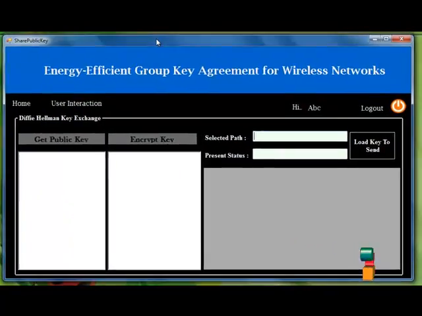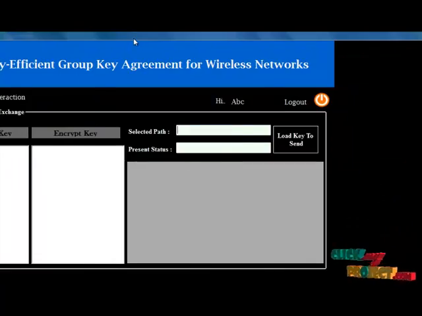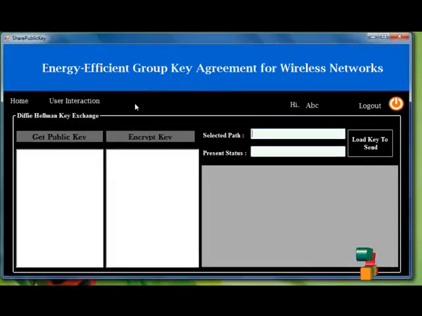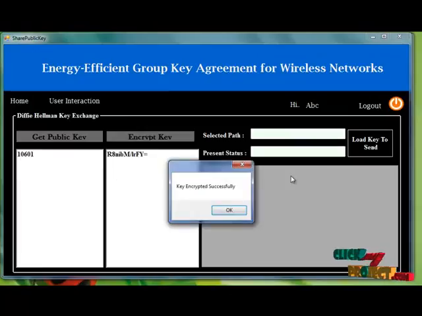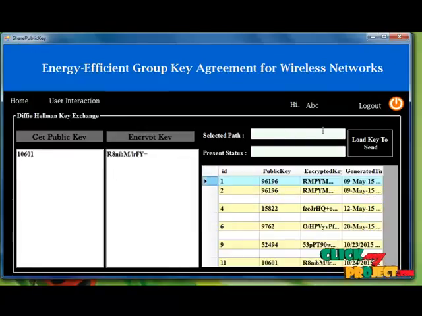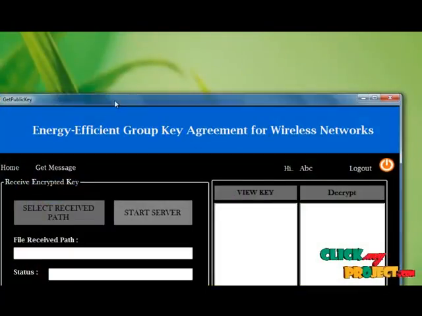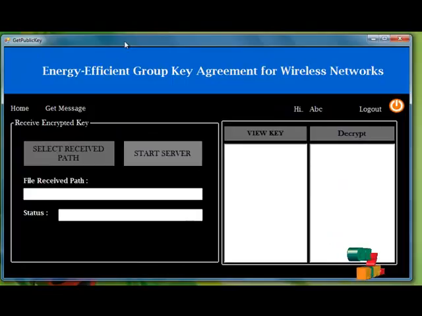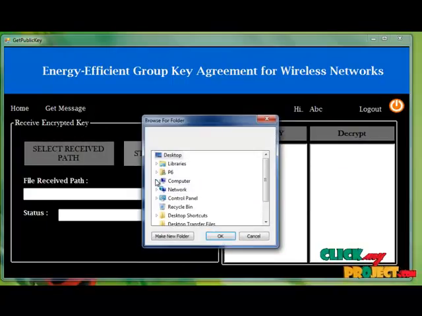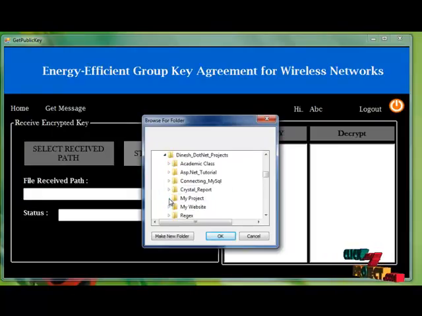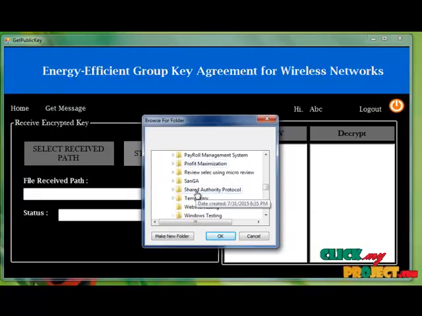After this, coming to the user interaction, the user wants to get the public key. He clicks the public key and we can get the public key and encrypt the key. Now I am loading the key and sending it to the user. The user will get a message: select the path to receive the encrypted key, and the user has to decrypt the key to use it.